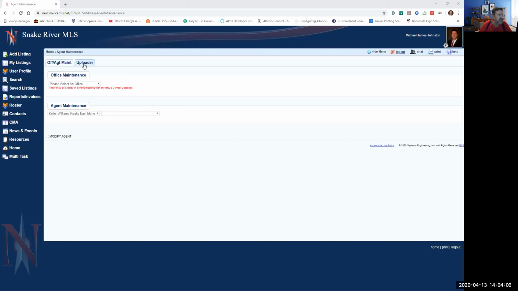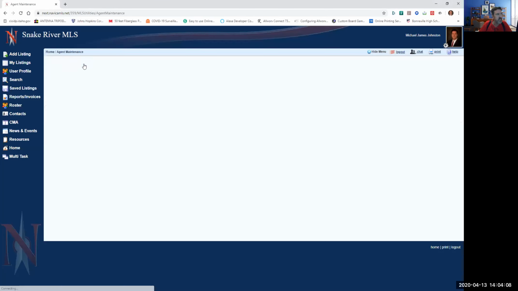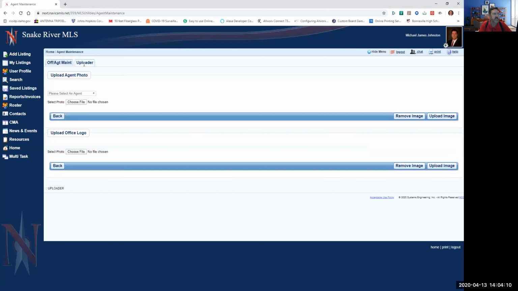So if we click over here on the uploader, it's going to let you upload an agent picture. So if you have a picture that you want to upload, you can go ahead and log in here, select your name. It should be defaulted as just you, and then you're able to upload a picture. Here it says upload office logo, but I don't think you have that option. I believe it's already set there for the office logo. So that would be the first part.